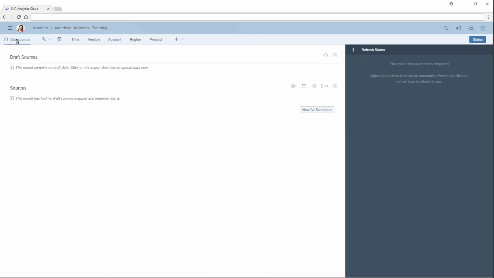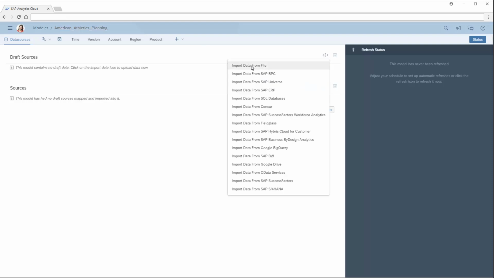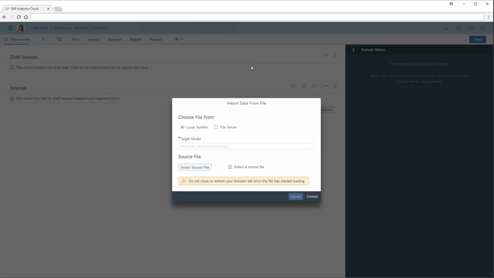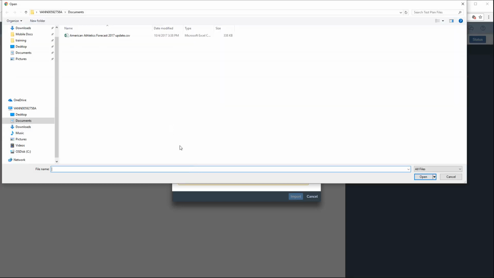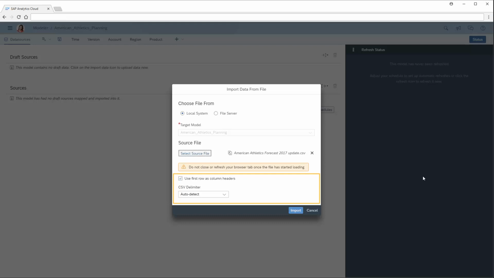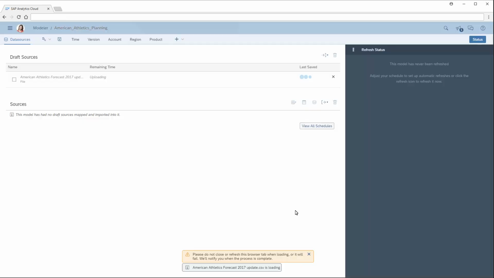Here, we'll import data from a local file. We need to navigate to and select the appropriate XLSX, CSV, or TXT file. Additional options display based on the data source type. The data uploads in the background as a draft source.